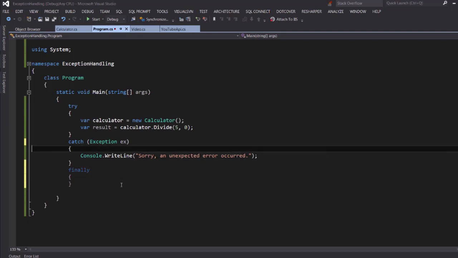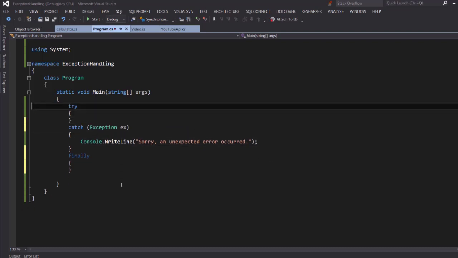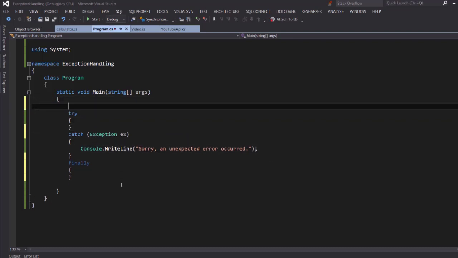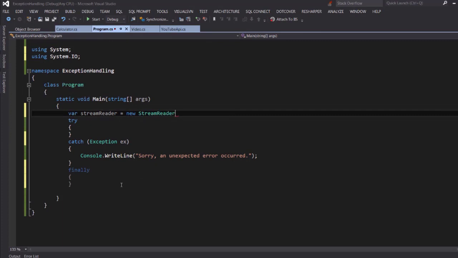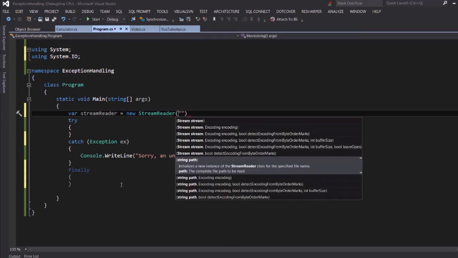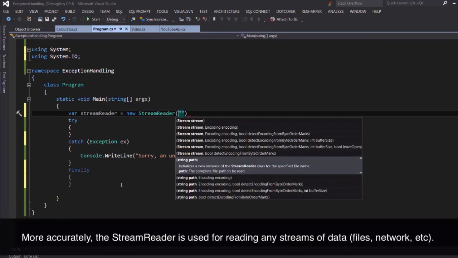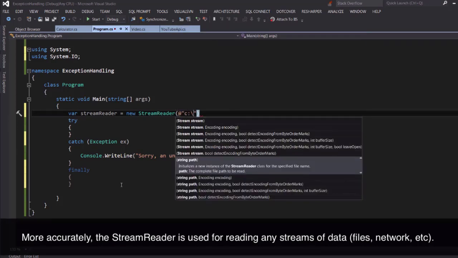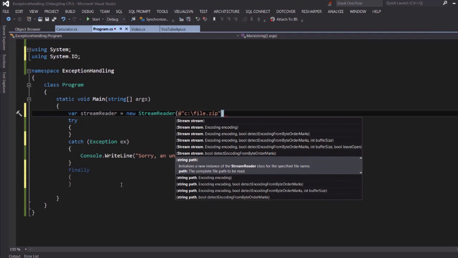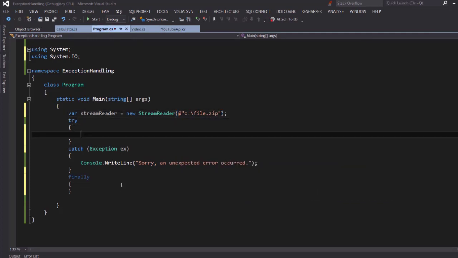So I'm going to get rid of this calculator here. Let's define a StreamReader. A StreamReader is a class that is used for reading files. So I can say read a file located in the C drive and is called file.zip. In the try block, I can read the content of this file. Say streamReader.ReadToEnd.